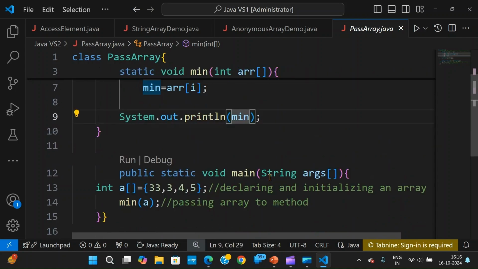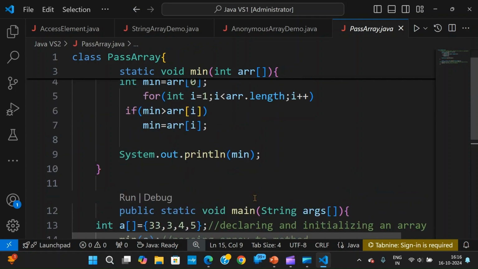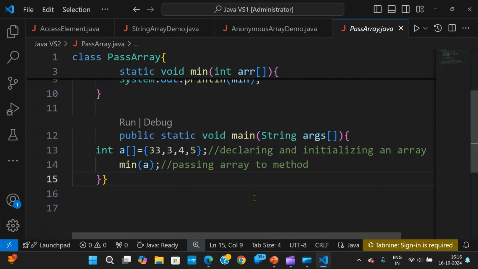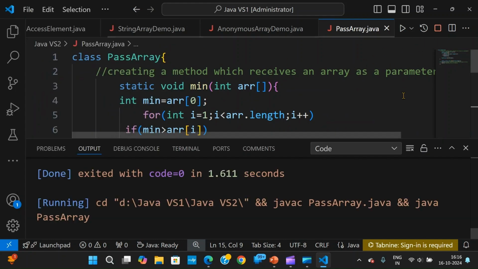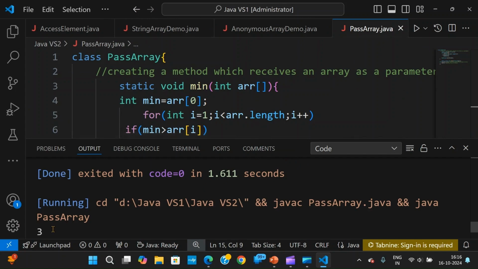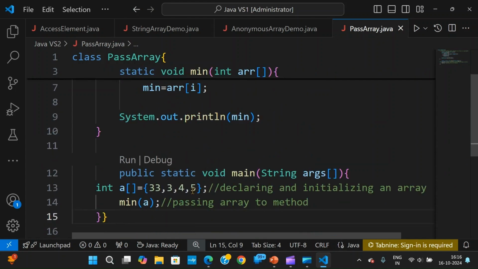So now here also the same concept where we are passing an array as a parameter, but this is not an anonymous array. The previous program was an anonymous array. Okay. Just run the program. So you can see 3 is the minimum value among all the 4. Okay, so this way you can pass an array to the method.